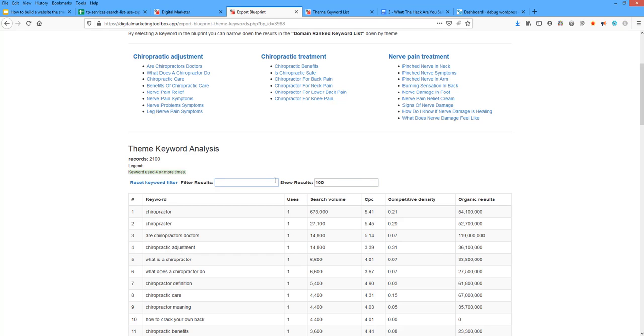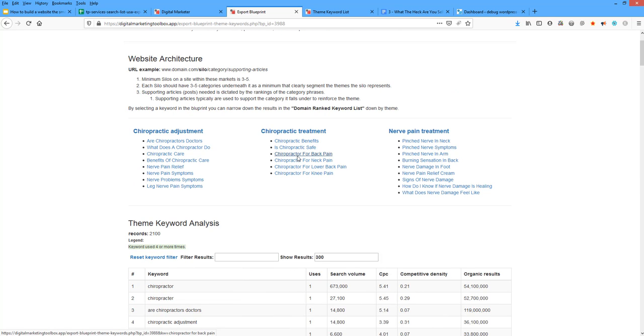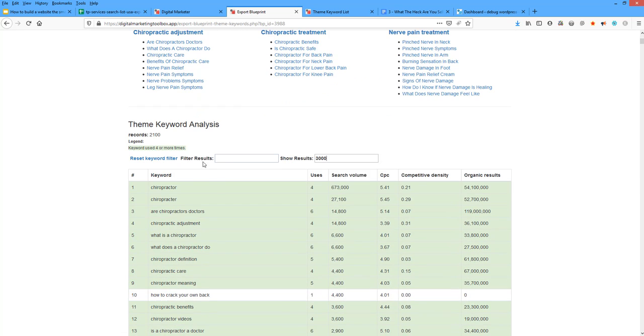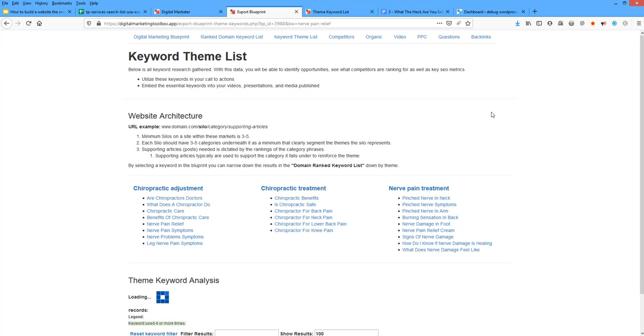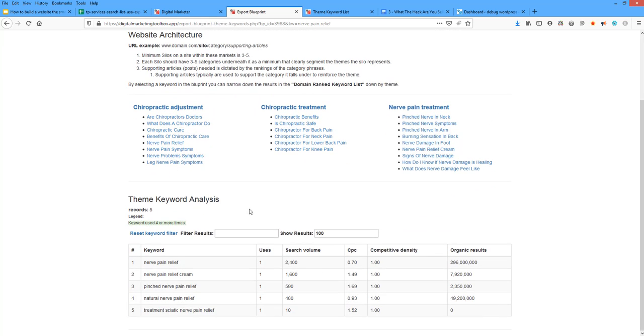And I'll just say, okay, 3,000. And we can see all the keywords. If we're going to say nerve pain relief, it will show us that theme. And there's the top keywords with the search volume. So those are all words. You can either make those into spin tags, or you can use them from different terms.